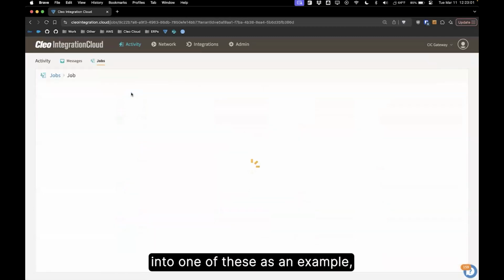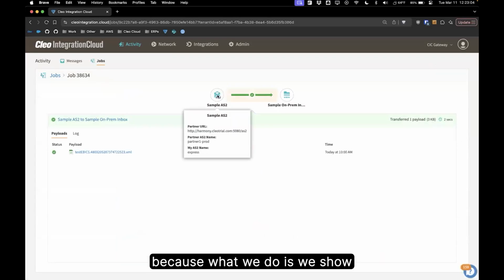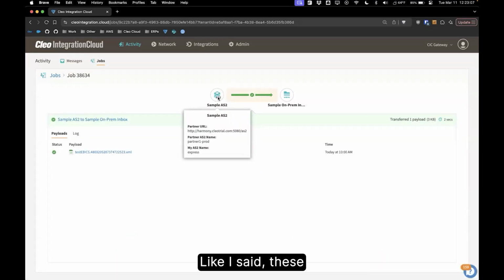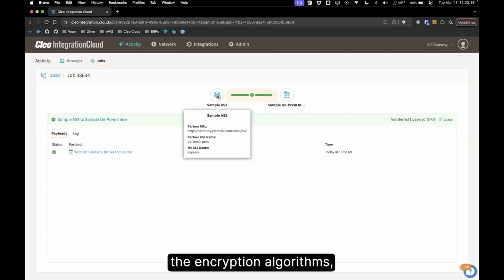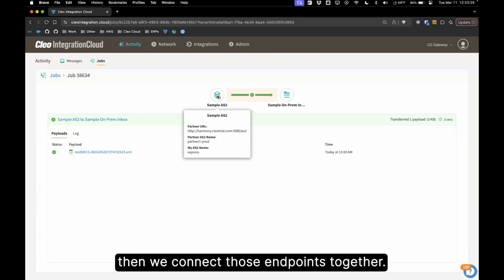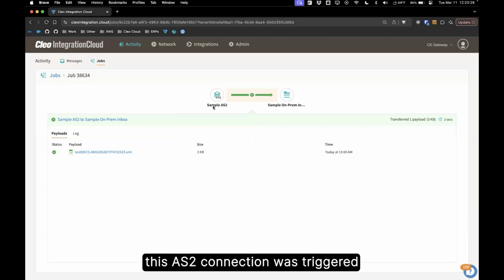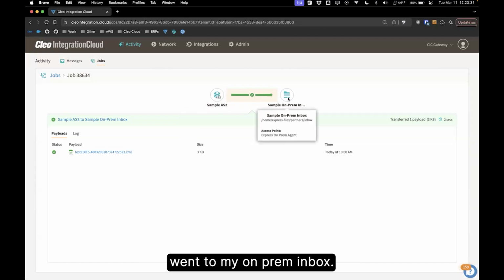And I'll drill into one of these as an example, because what we do is we show not only the originating connection or endpoint. Like I said, each of these different little circles is what we term an endpoint. You'll see that in just a second, where we set up the credentials and the URL information, the encryption algorithms, all the fun stuff that goes into these protocols. We set all that up, and then as they're executed, we connect those endpoints together. So in this case, this AS2 connection was triggered, and the inbound flow went to my on-prem inbox. This is actually an agent install, like I talked about, that maps to a folder. In this case, this is just a Linux server, and I map to home express files partner one slash inbox.